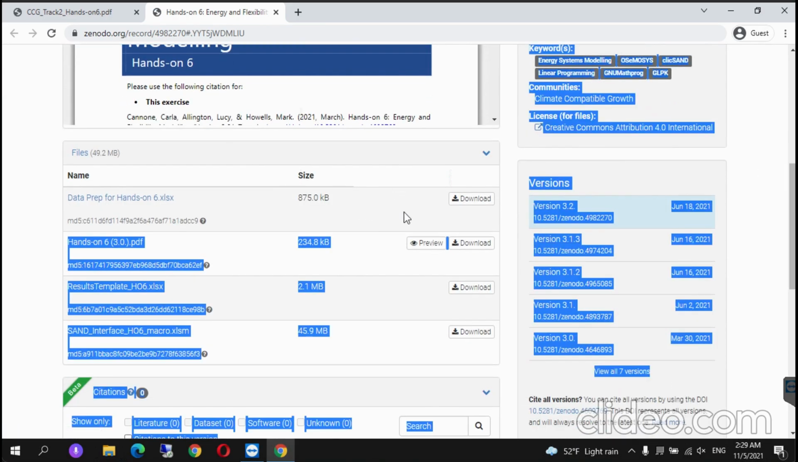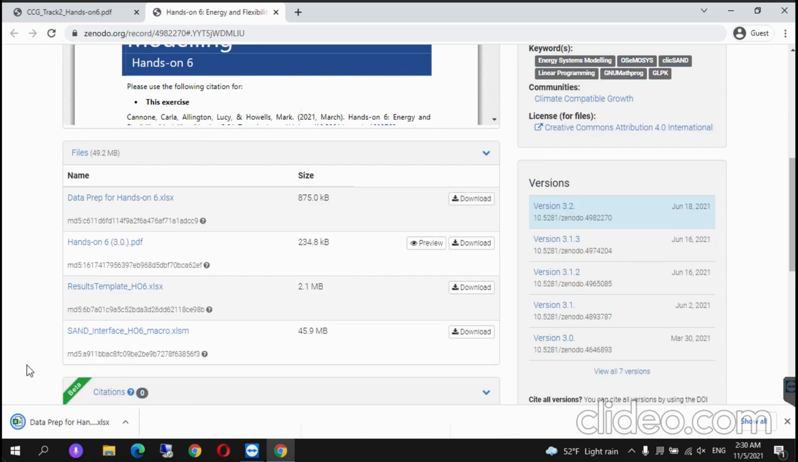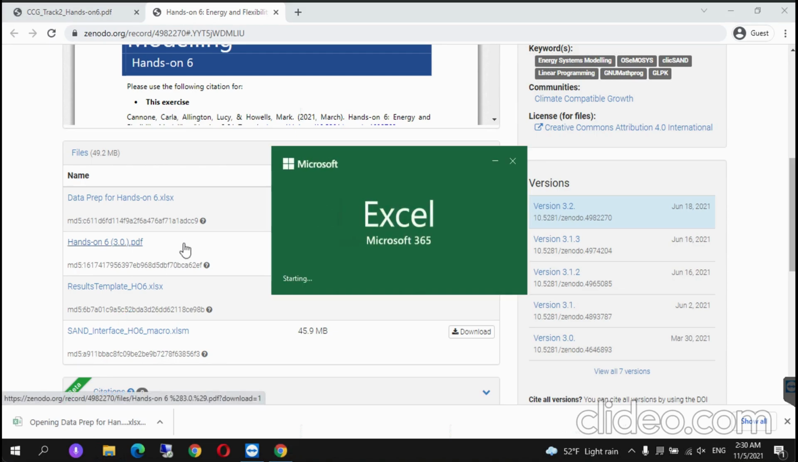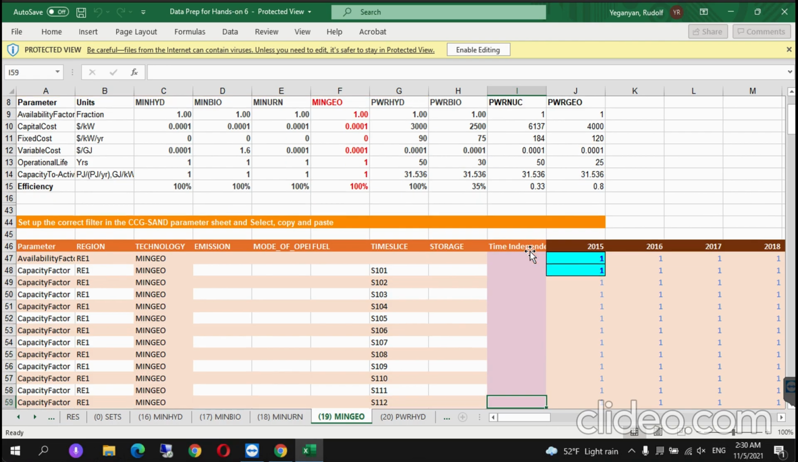Come over here. Data prep for hands-on 6. Here you can see min hydro, min bio, min uranium, min geo. Please use this sheet and copy this into the SAND interface.